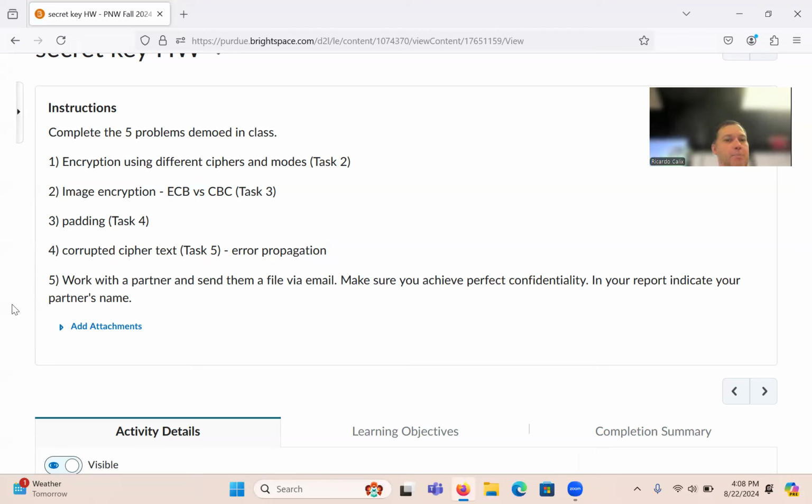And then problem 4 should be corrupting the cipher. So that's the idea that you encrypted the file and sent it over the internet. We know that there's noise on the internet. What happens if one bit is flipped? What does that do to the encryption? Does it ruin the whole thing? How does that work? Okay, so we're going to play with that idea as well.